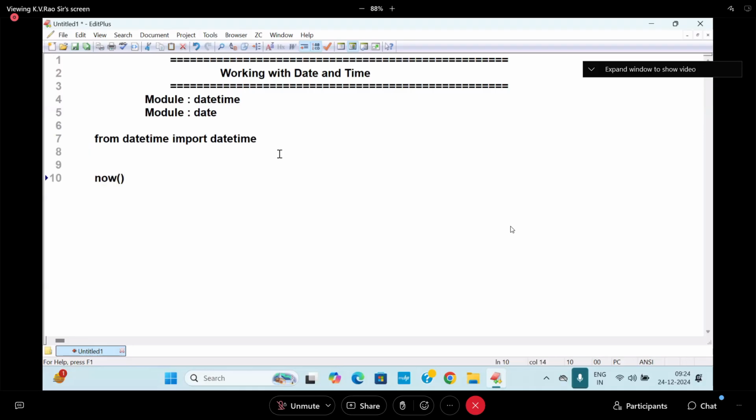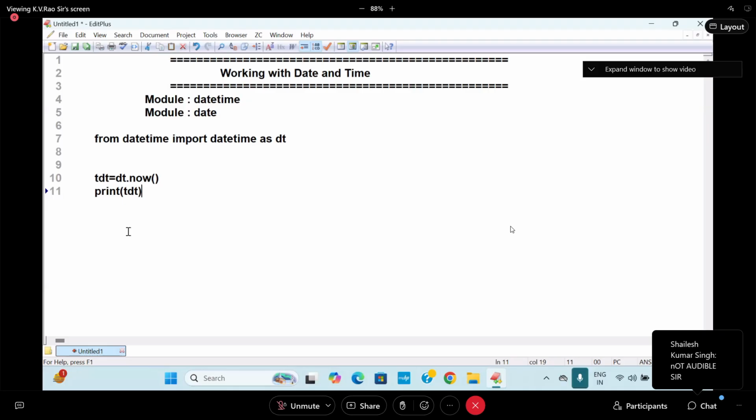Now, what is this function? Now will give you the date and time in complete format. So how do you call it? from datetime import datetime as dt. What is dt? An alias name for datetime. dt.now() will give you today's date and time. Store it in tdt, and print tdt, and I am going to get the data.